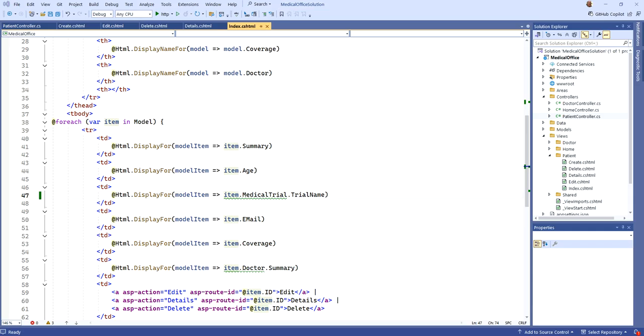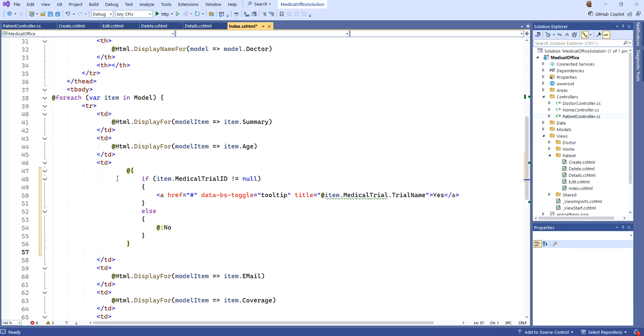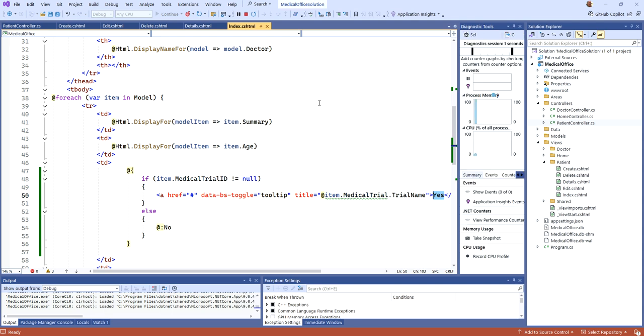What I'm going to do is put a bit of Razor code inside here, instead of this simple HTML display. So I'm starting Razor code inside here. I have my medical trial. If it's not equal to null, I'm going to just have the word yes showing, right? But I'm using a toggle here for a tooltip. The title of the tooltip will be the trial name, right? Okay, so that's good. I could have left it running and shown you this change just with a hot reload, but let me bring it up.